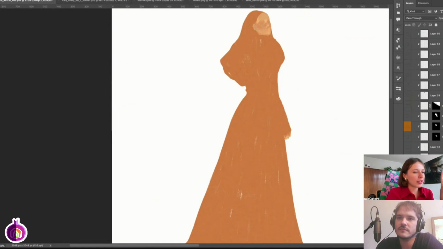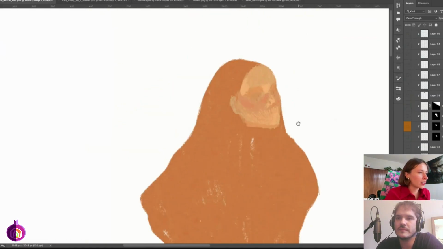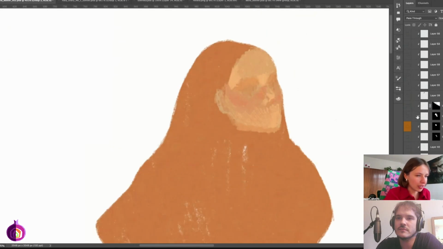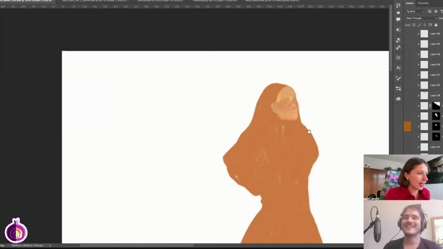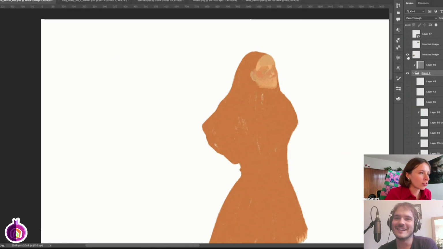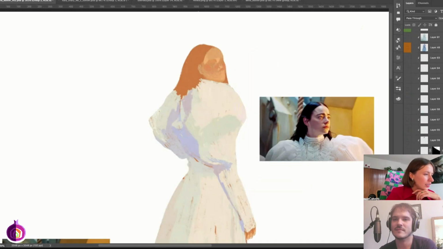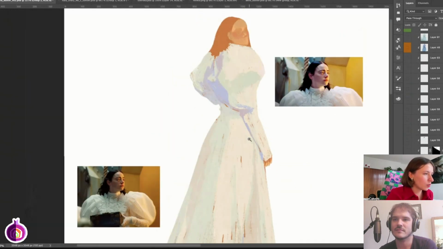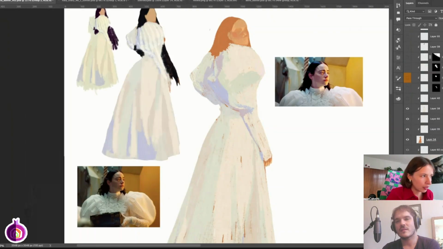If I'm unsure about things, I'll split them into separate layers so I can go back. So here I'm working on the face, which looks kind of morbid right now. Yeah, this is all based on the reference. So I'm painting the face in, then I've put the dress in, and this is all based on the color thumbnail that I did earlier.